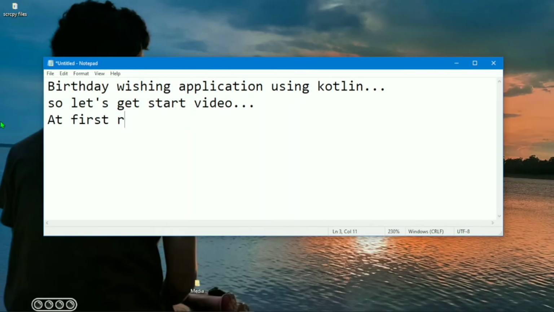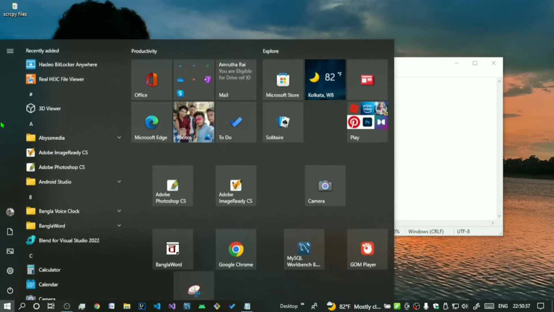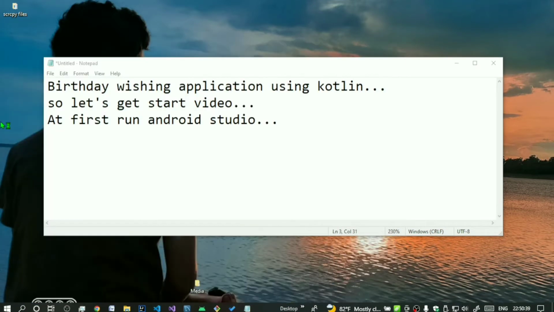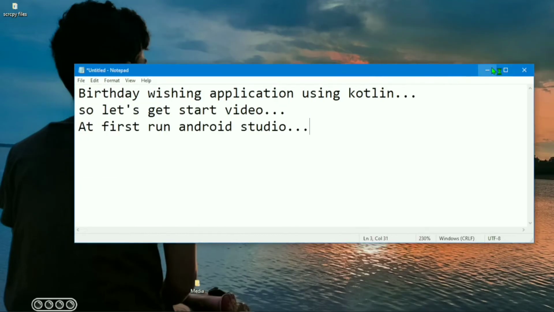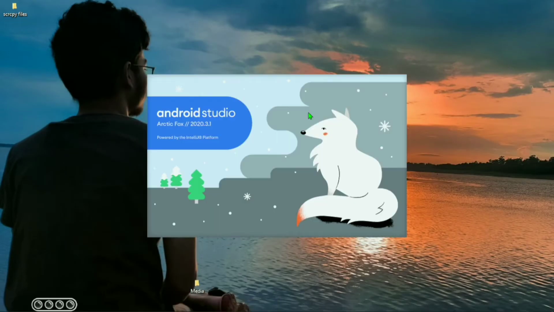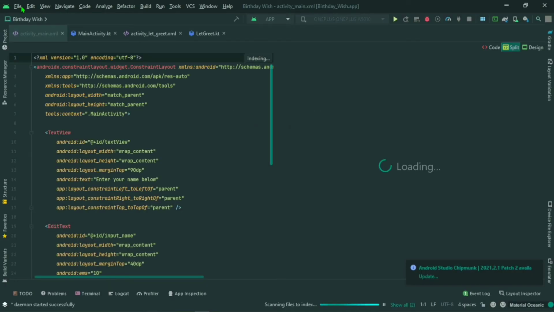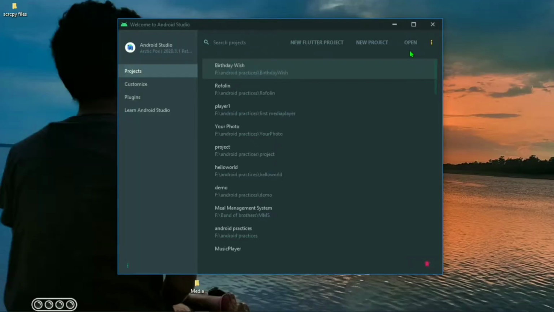At first, run Android Studio. Press the Windows start button and type Android, and let's run Android Studio. The Android Studio is starting. Just wait a few seconds to create a new project. So let's close the project and create a new project.